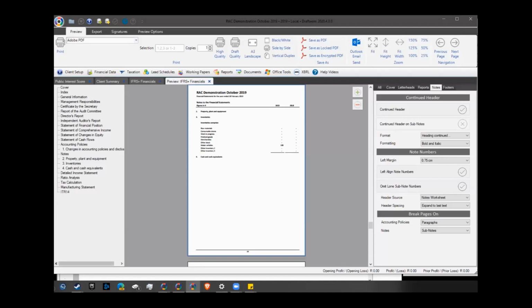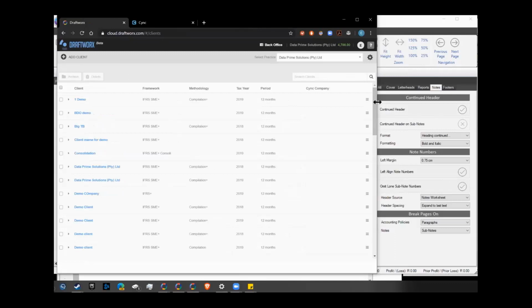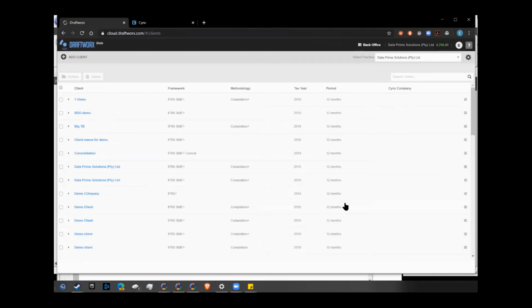What we are getting ready to finally open up to the world is Draftworx Cloud. We've been working on the beta, and we've had the beta out for many, many months, just testing it, getting feedback. This is basically the cloud port of Draftworx. Okay? And this runs in your web browser. So when we say Draftworx Cloud is true cloud, it's true cloud.